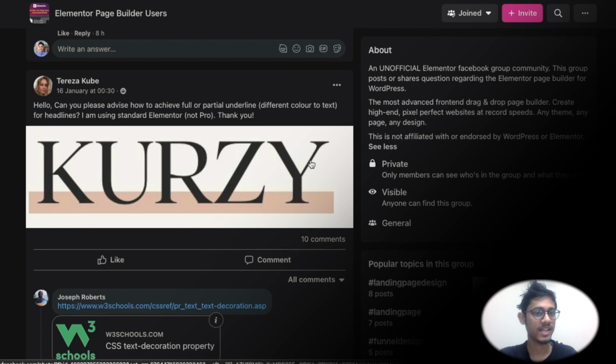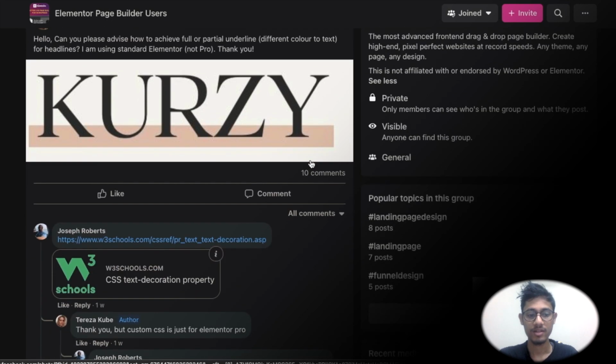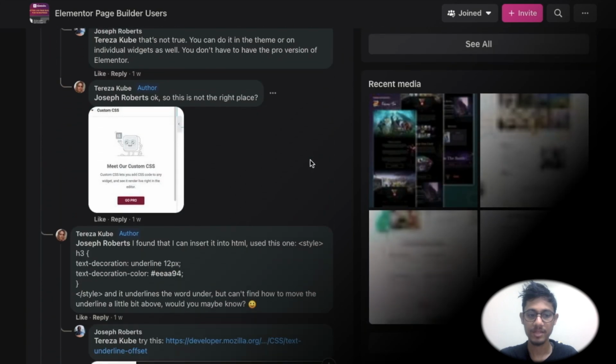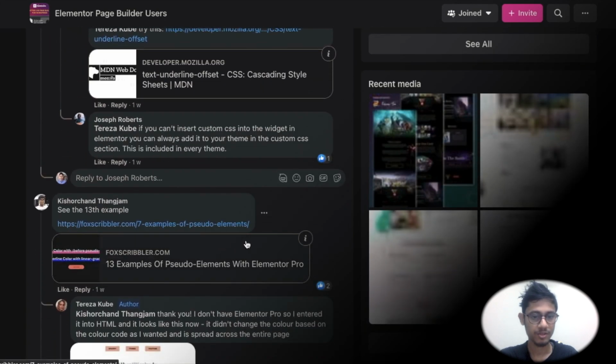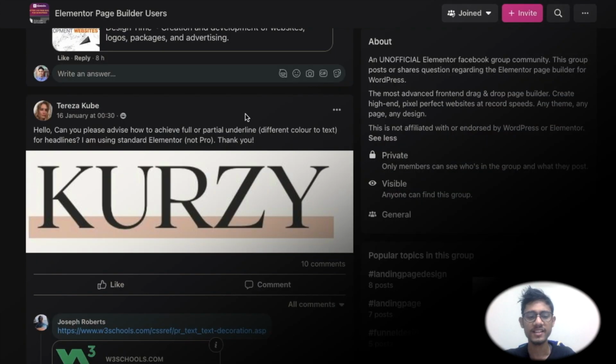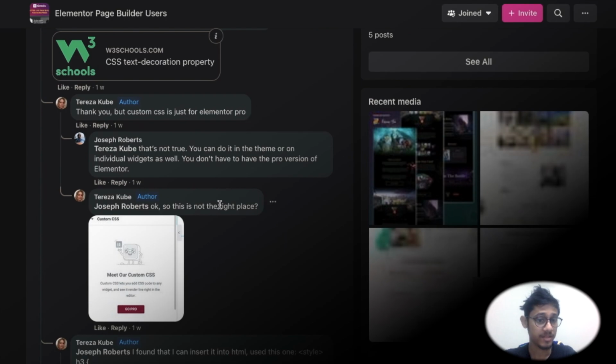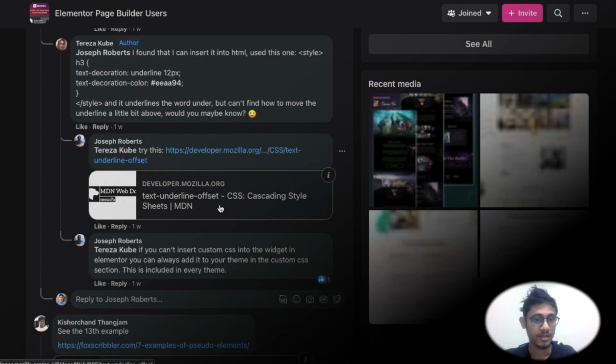Alright, so someone posted this in the Elementor page builders group. Can you advise how to achieve full or partial underline for headlines? Well, to that, some of the comments gave the CSS text decoration property and pseudo elements, but that is not the proper way to do it, because if you see, the person that posted it said that it underlines the word under it, but can't find how to move the underline a little bit above.